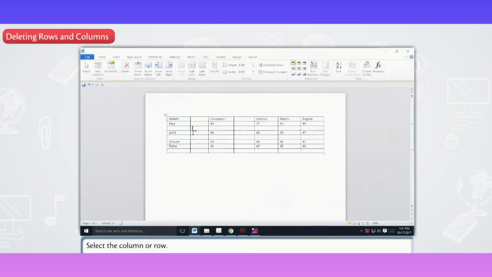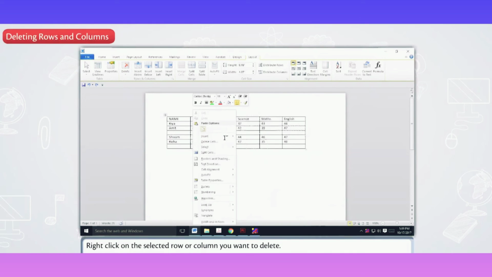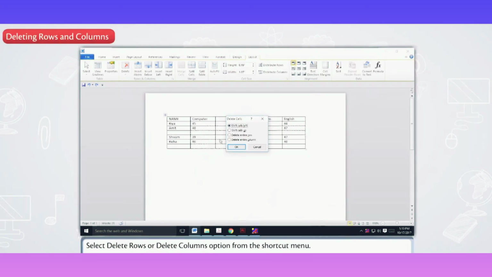Deleting rows and columns. Select the column or row. Click on the Layout tab under the Table Tools tab. Select the Delete Rows or Delete Columns option in the drop-down menu, or right-click on the selected row or column you want to delete. Select the Delete Rows or Delete Columns option from the shortcut menu.